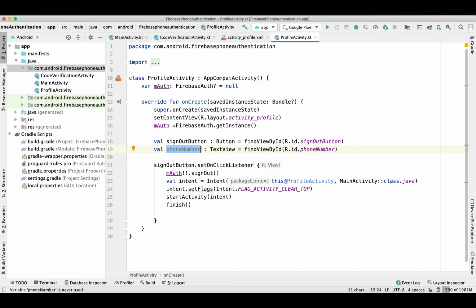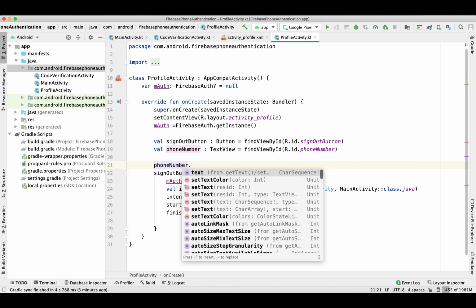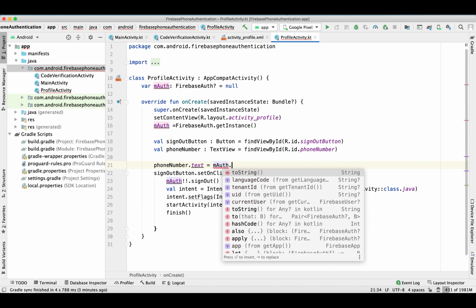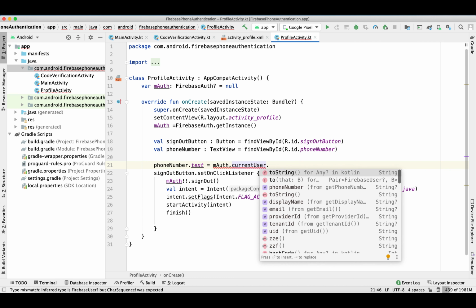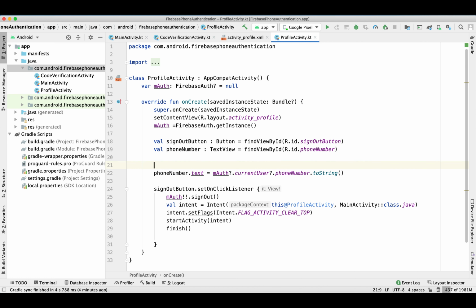And on the phone number text view we will display just the authenticated phone number. So that is very simple. We need the instance of Firebase auth, mAuth dot current user dot phone number. So it will simply give us the authenticated phone number, or we can say the logged in user's phone number.